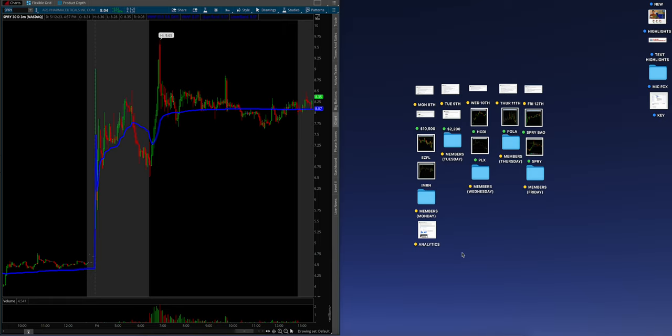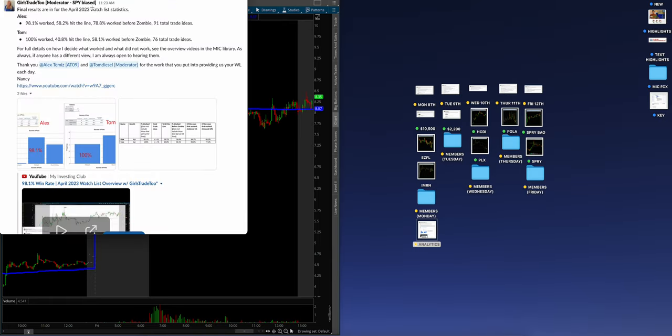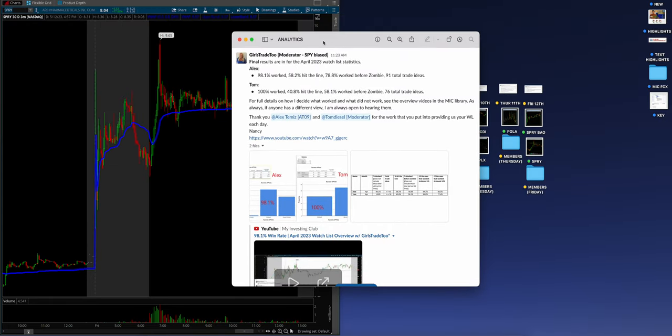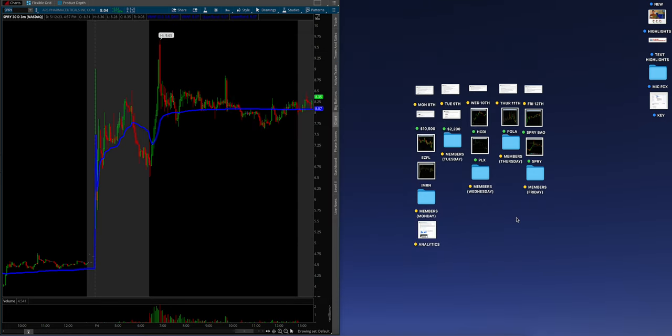But guys, oh, check this out. Last thing, guys. This is so cool. Every single month, this was the month of April, the analytics of April 2023, we track our watch list. Guys, Alex, 98.1% worked, 58.2% hit the line, 78.8% worked before zombie hour. We track everything, and Tom Diesel with the 100%.